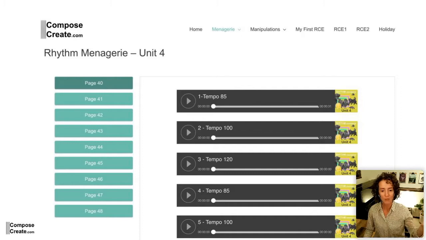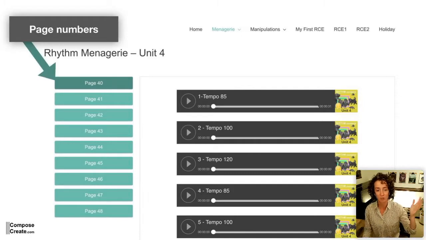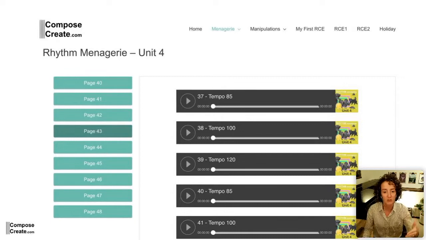There's Unit 4. You're on page 40. You can see all these tracks. You've got the page numbers there. You can move to page 43. Notice the track numbers have changed. You can go to different units.